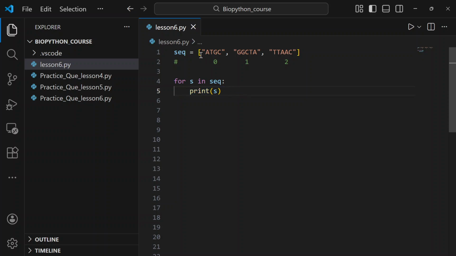Now Python again will go back in this list. Now Python will take the second DNA sequence, store it inside the temporary variable S and print the value of S, which means in the second line of our output, we are going to see GGCTA. Now again, Python will go back inside this list. This time Python will pick up the last DNA sequence, store it inside the variable S and then print the value of S. Now this time the value of S is TTAAC.